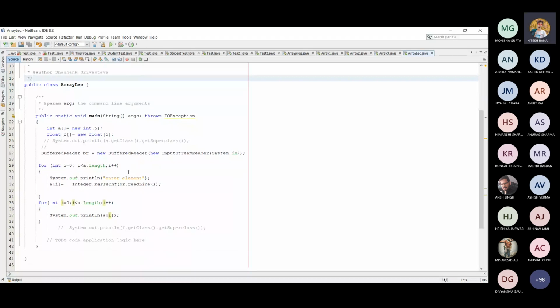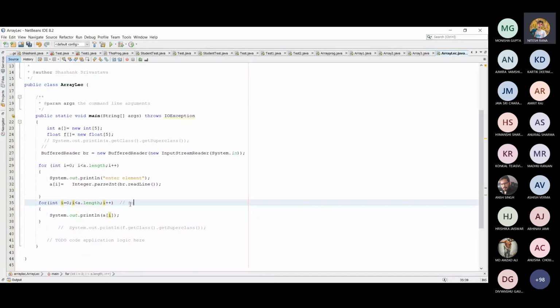But in Java, there is one more type of for loop, that is the for each loop. What is the for each loop? The syntax of the for each loop is like this: for, data type of array, then a variable name, any variable name like i, and then a colon and the array name. This is called the for each loop. So: data type, variable, array name.